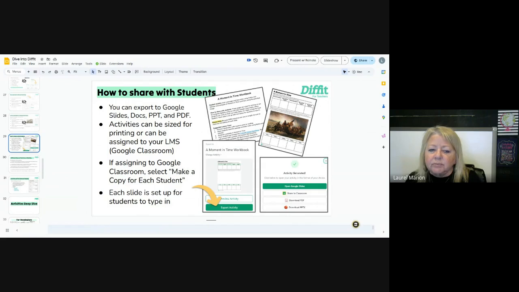but you can export any of those activities. They can be sized for printing. They can be assigned to your Google Classroom. You can export them as slides, docs, PowerPoints, or PDFs. If you're assigning it to Google Classroom, you would select make a copy for each student, and that way they would have their own copy. Each slide you share in that method is set up for each student to type in. So those were your options.